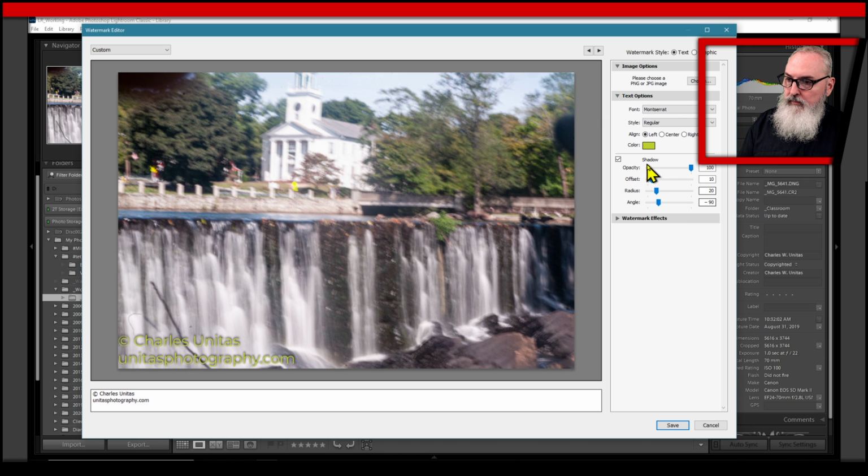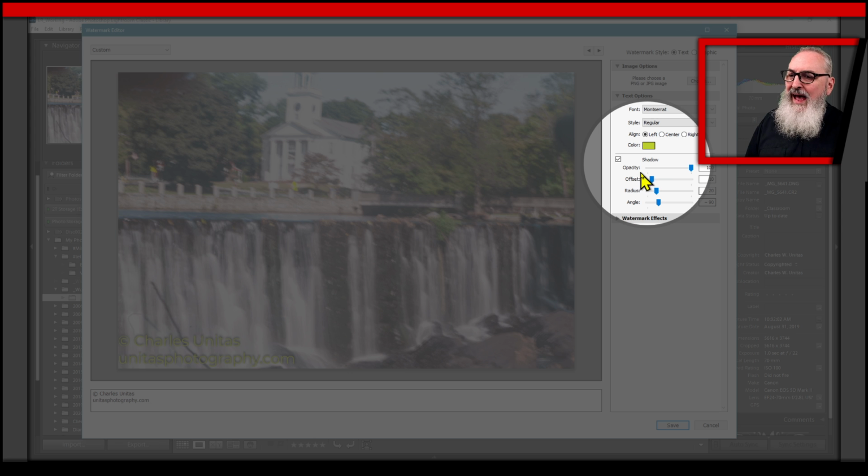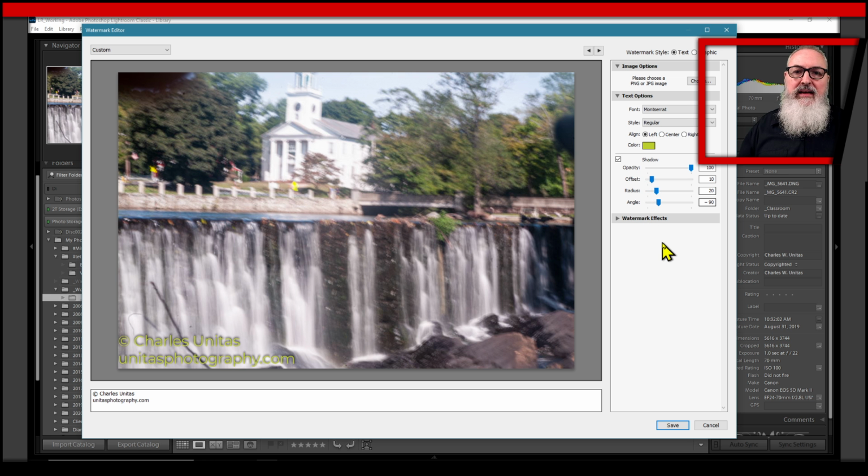The first one is opacity. Opacity is how transparent something is. So if you bring the opacity all the way down, it's like you have no drop shadow, so it doesn't make any sense. But if you place it in the middle, it gives you about a mid-tone drop shadow. And if you go all the way to the top, it's going to give you your darkest drop shadow.